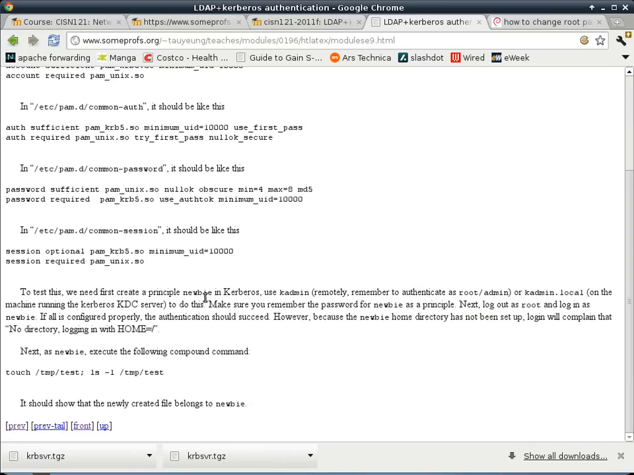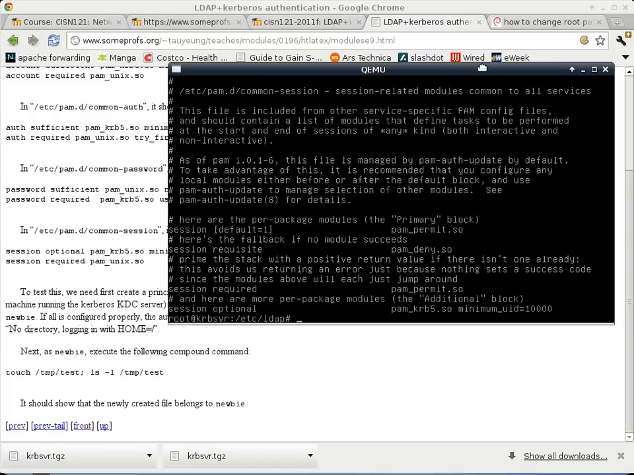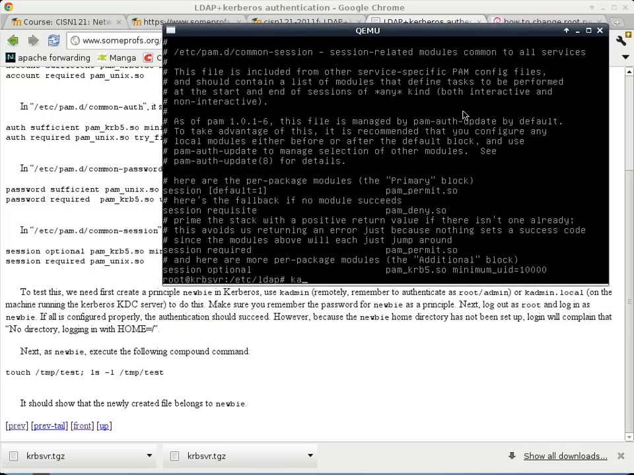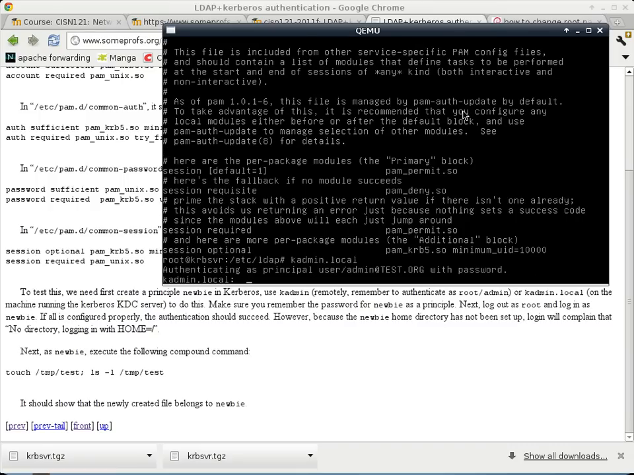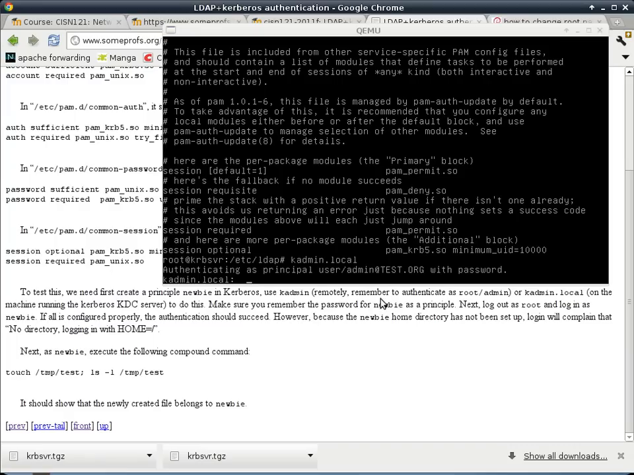To test this, we have to create a principal newbie in Kerberos. So we'll use kadmin, and since we are still local to the server, we can just run the local version. So we'll say kadmin.local, authenticating as principal user, and since when I specified this, I did not enter a password, so it's in already. And it will go ahead and add the principal.